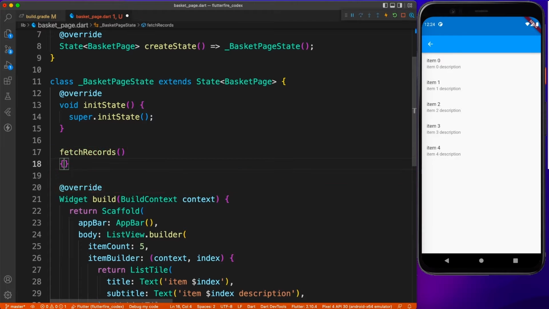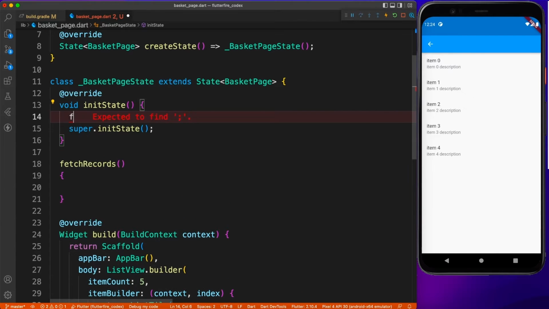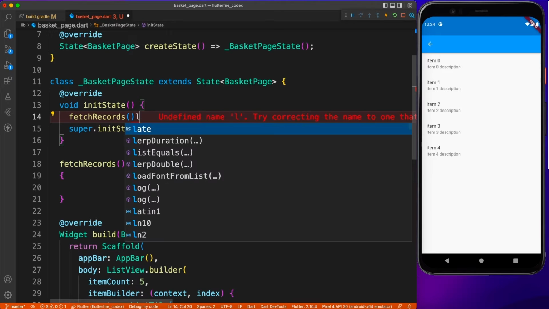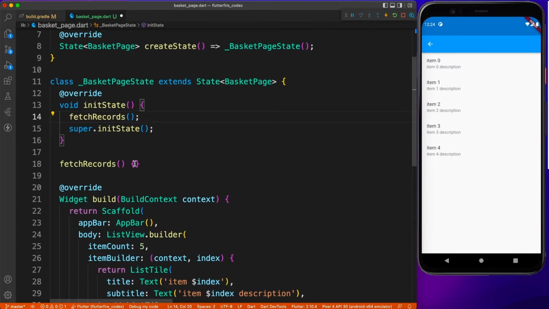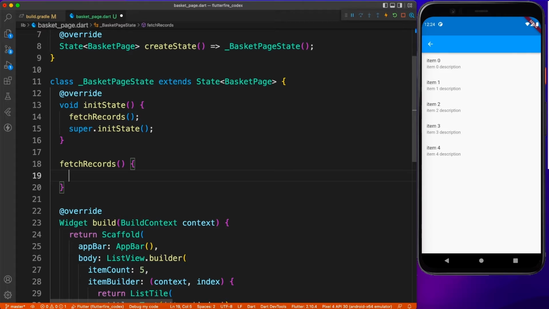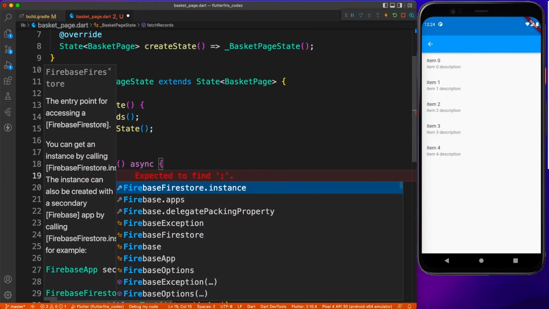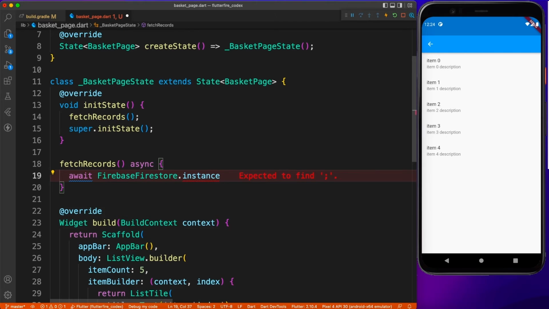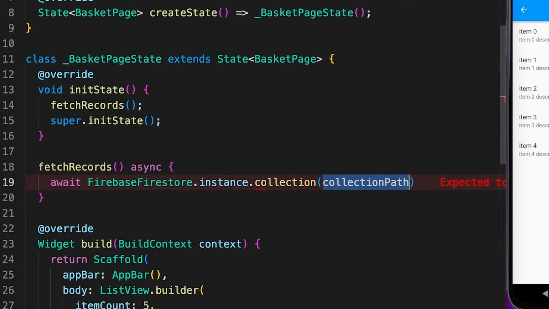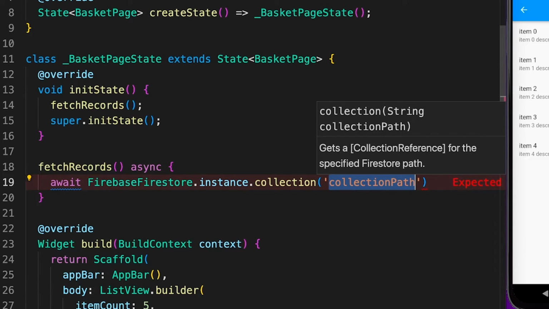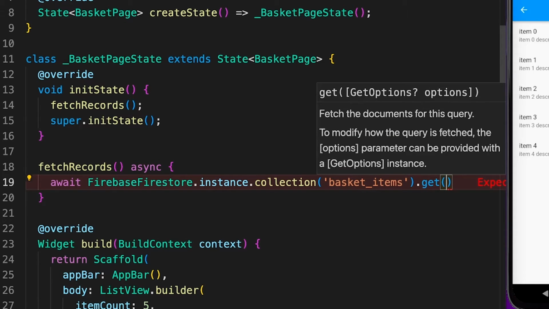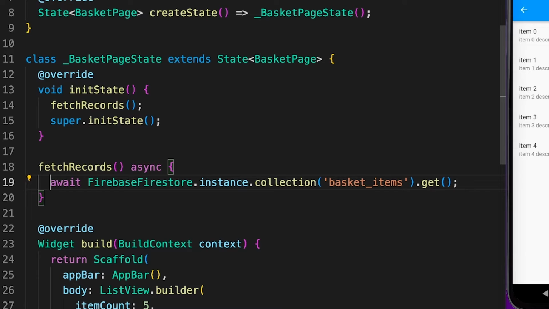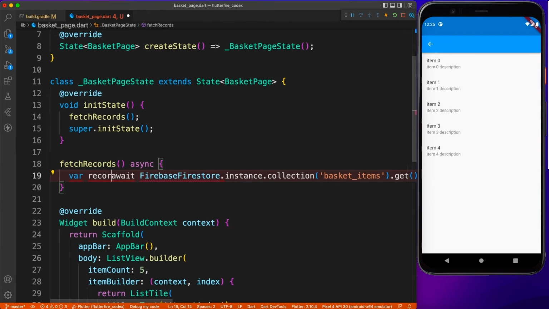So for that, I'm going to create one method which is responsible for fetching the records from Firebase, and that I'm going to call from init state. And of course, this method is going to be asynchronous so that we can wait for data to come. Now here you have to use FirebaseFirestore.instance, which comes from the Firebase package, Cloud Firestore specifically. And you have to specify the collection name which you have created on Firestore. Actually, I should call it table name, right? So basket item is our table name.